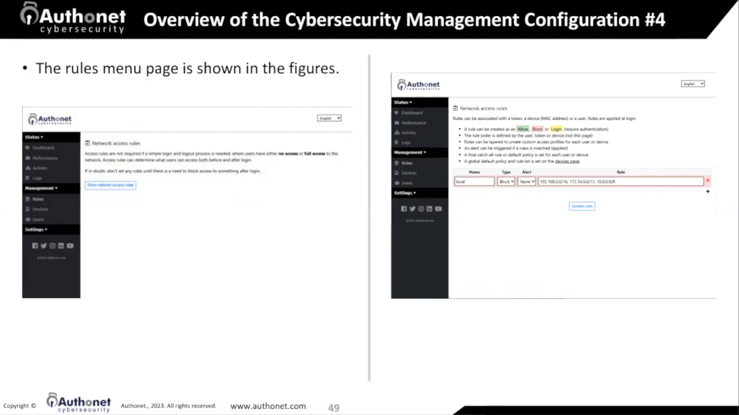We have the type of rule, where we can block, allow, or log in. We have the alert, where we can have none or log. And then we have the rule, which can be an IP address or a range of IP addresses, or it can be a domain name for the internet.